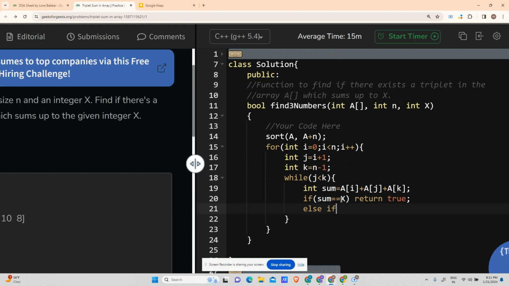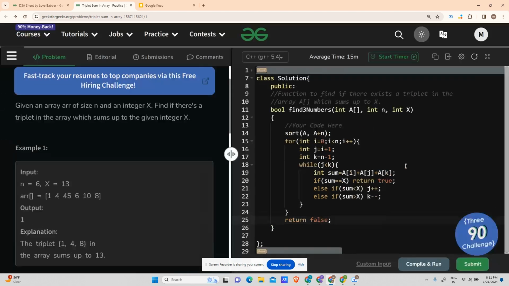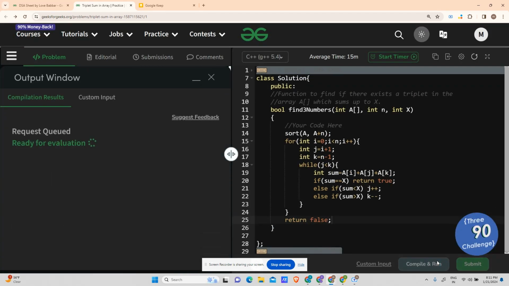Okay. Else if one case is sum is less than x, we have to increment j as discussed. And else if sum is greater than x, then k minus minus. These were the only steps. Okay. Now, if my 20th line, that is the return true statement, is not executed once in the whole algorithm, then we will return false. So this was our whole code we discussed in the pseudocode section also. So let's hope it works and is running fine. Compile and run. Let's check it out to submit also.